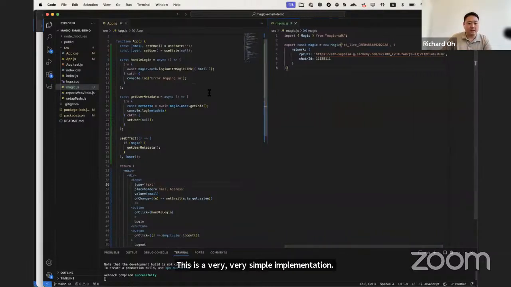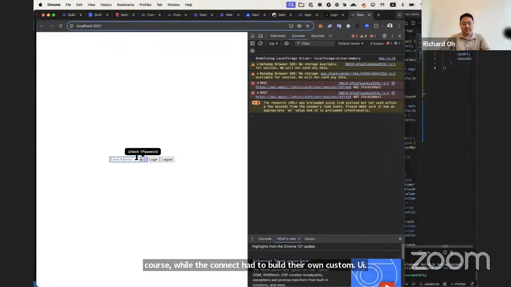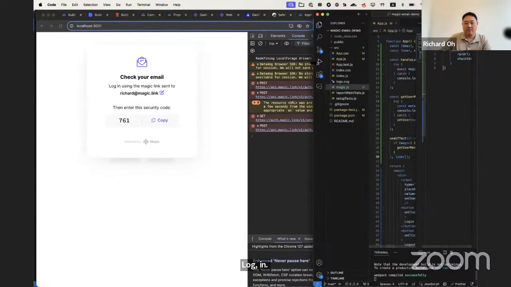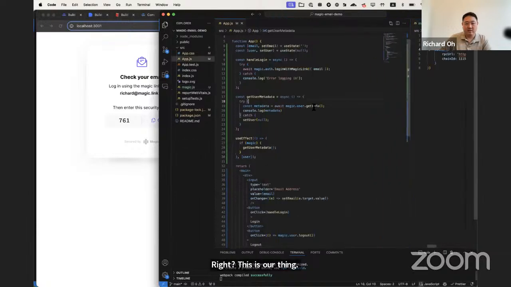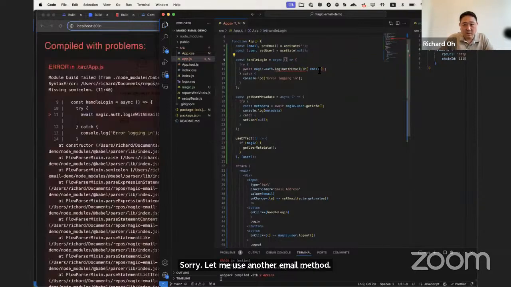They've wrapped all of this, right? On login, email. I'm not going to show you the OAuth redirect because that's actually a much more advanced configuration, right? This uses our default UI. Of course, WalletConnect had to build their own custom UI. And so just to show you what that looks like, same process: add in the email, login, right? This is our thing. Actually, sorry, let me use another email login method. Okay, login with email OTP.